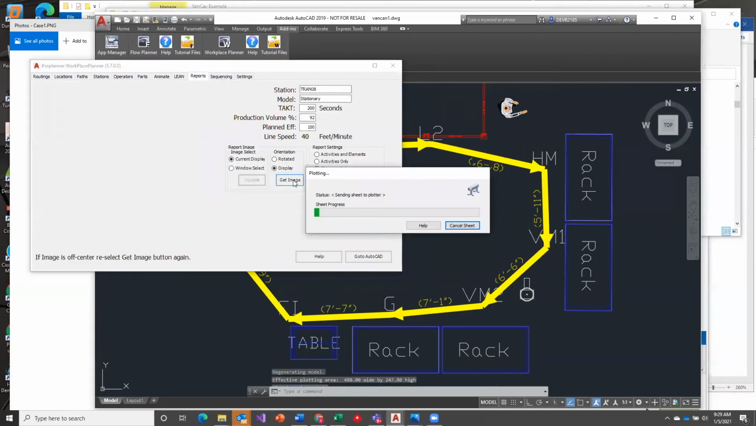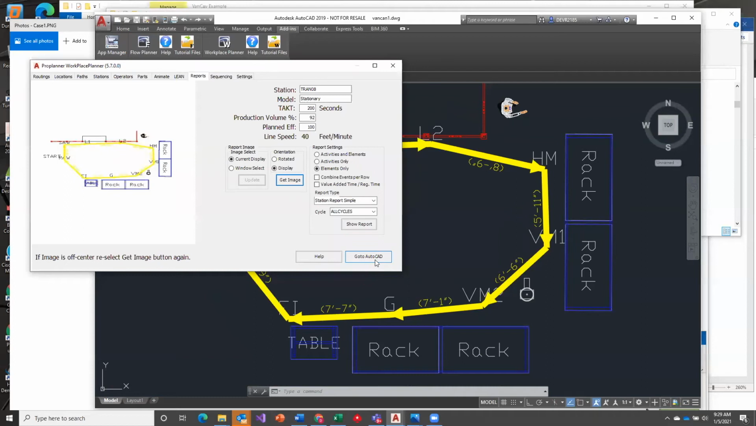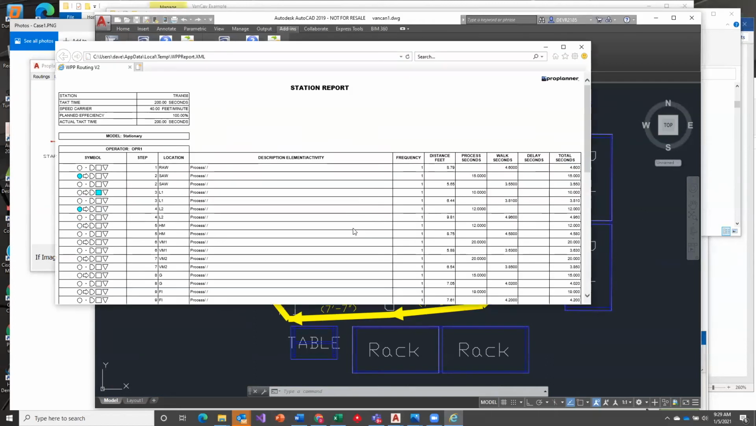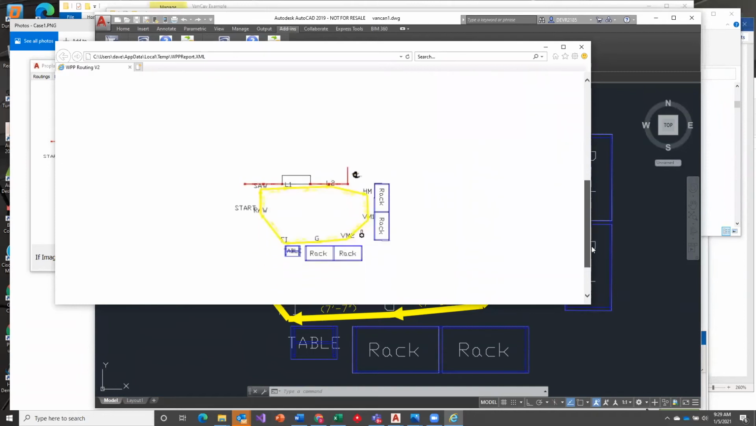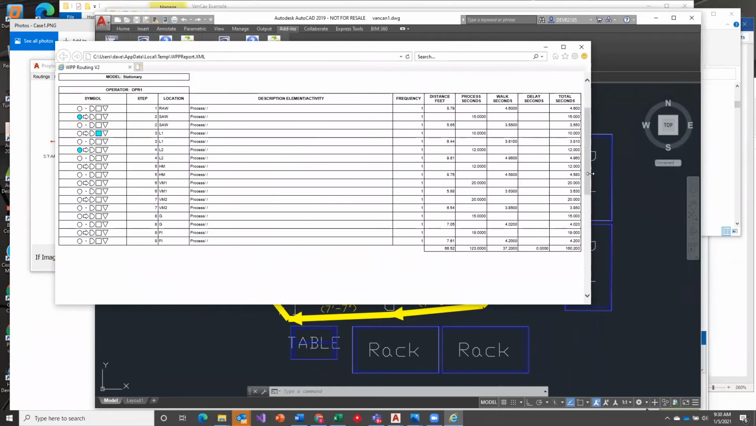I'm going to go ahead and get an image of the current display and generate a report. And you can see there's a report showing the type of process where I specified it, the step in the Excel file that I'm using, the location where the work's being processed at. I could have entered a description of the work being performed. I didn't do that in this particular case. The distances that were extracted from the drawing, the processing time, the walking time, and the total cycle time, as well as a picture of the layout. So this is a nice report that just gives you a station summary report for your lean analysis.